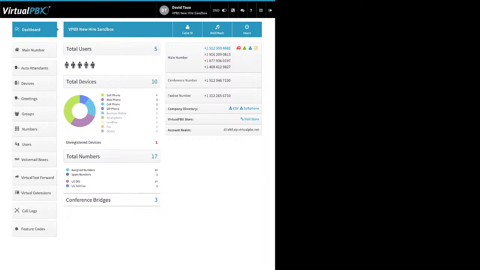Then I have a breakdown of total devices. I have 10. And the first one up here is softphone. Softphone just means a software application that uses your internet connection to make and receive calls. So it's a VoIP phone. In this particular breakdown, looks like I have 4 soft phones. That includes the Virtual PBX soft phone as well as any third-party soft phones, right? Third-party meaning you're using somebody else's app. Right, we got the web phone, right? That Chrome or Firefox device.